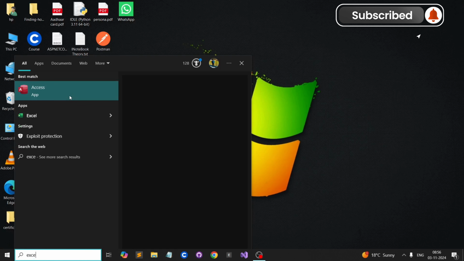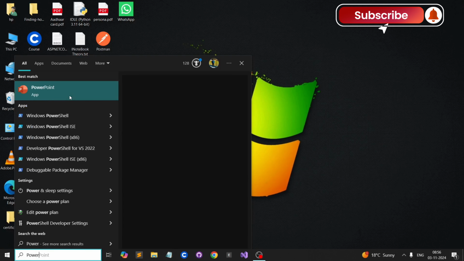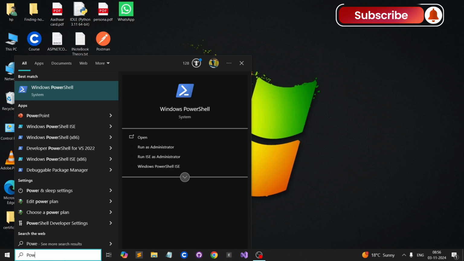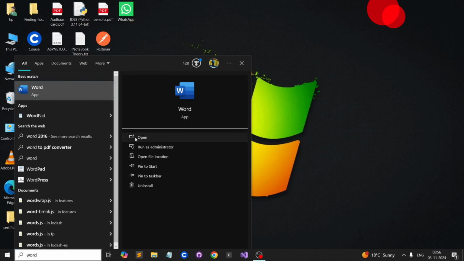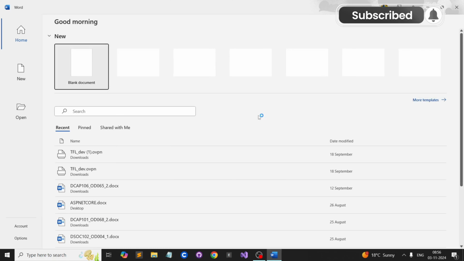Yes. Search for Excel. It's also coming. Search for PowerPoint. Good one. So let's open Word by searching in search bar. Open it. Okay. Wait for a moment.